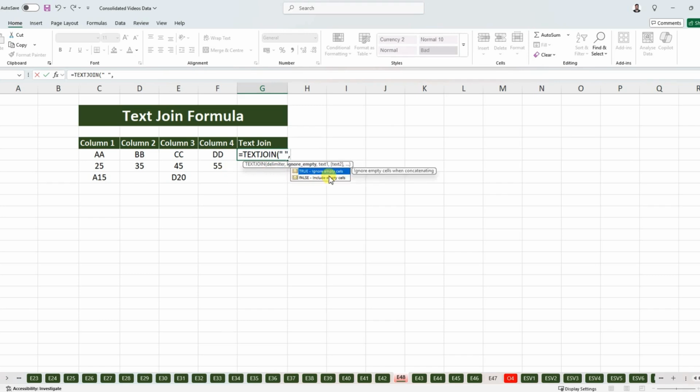The next one is ignore empty cells or include empty cells. I would like to ignore empty cells. Click this one, press tab and comma. And the next one is your cell reference, all the cell references which you want to merge. So this cell reference, then comma, this cell reference, again comma, this cell reference, comma, and this cell reference. Close the bracket. My formula is complete here.